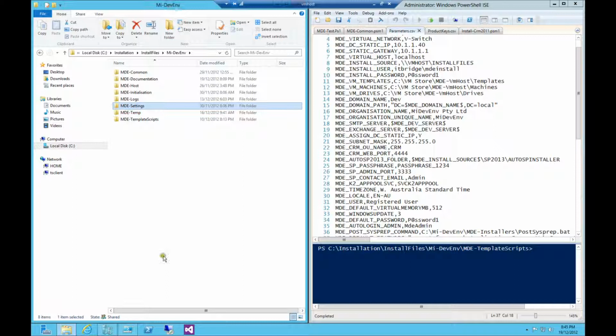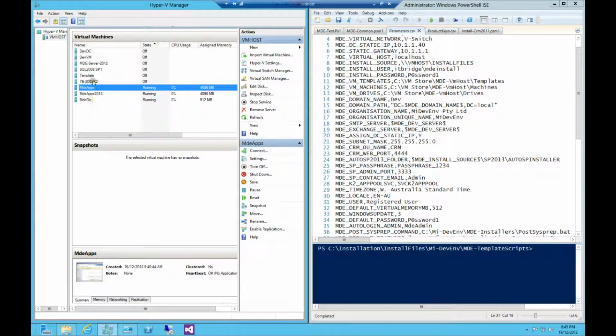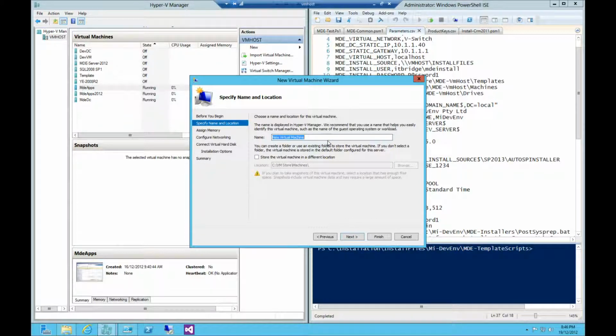In order to do that, we basically need to use Windows Hyper-V. We tell Windows Hyper-V that we want to create a new virtual machine, and I might call my new virtual machine MDE base because it's a base template, SRV because it's a server, and then 2012 because I'm going to install Server 2012 on it. This is going to be stored in my default location for now.